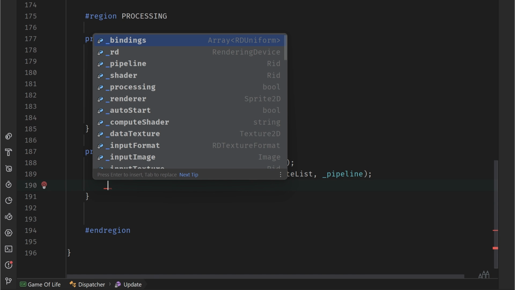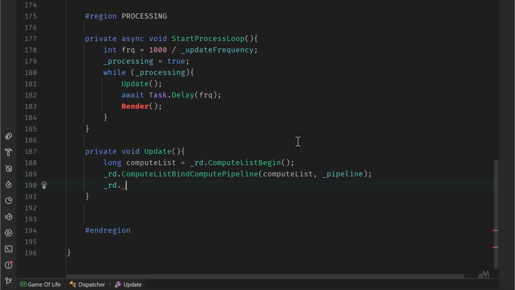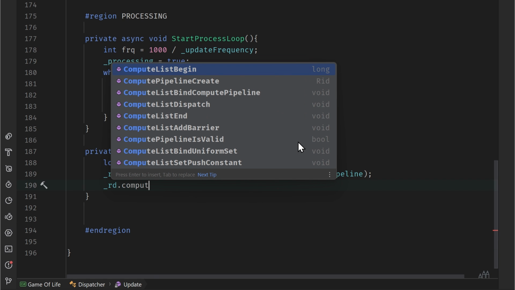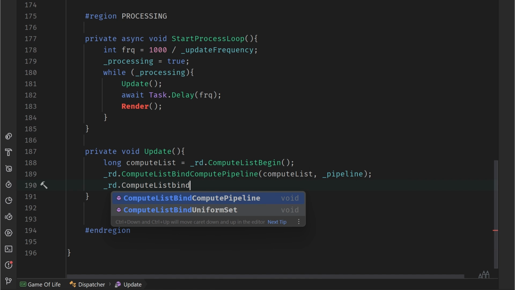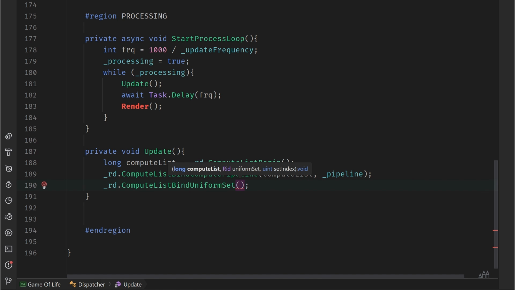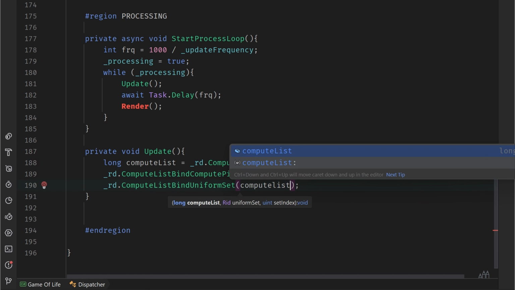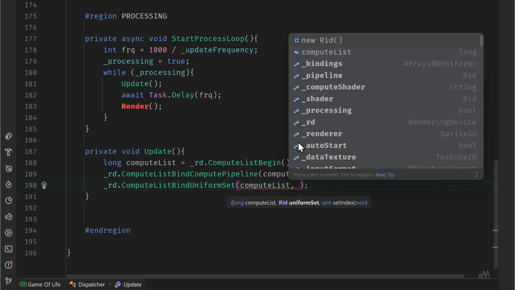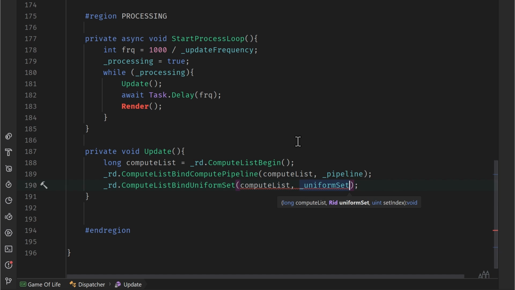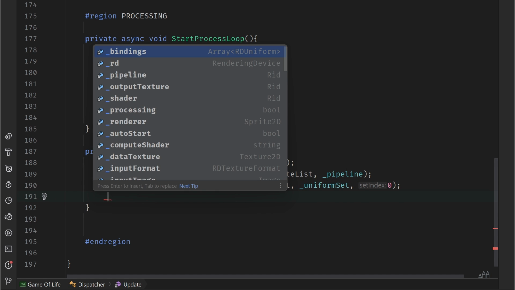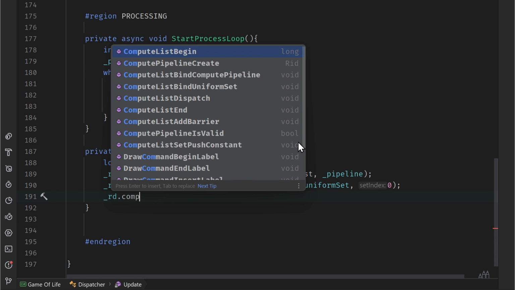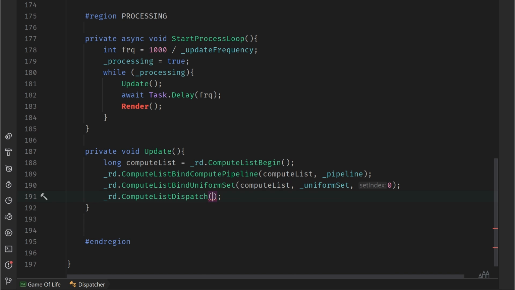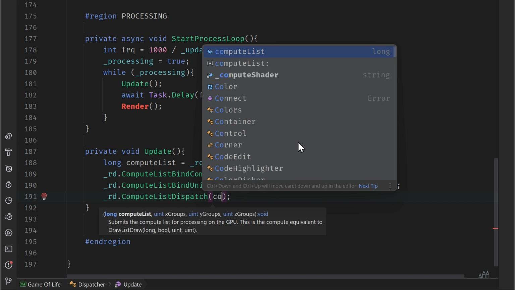And next we'll use _rd again. And we're going to bind our uniform set. So compute list bind uniform set, and pass in the compute list, as well as that uniform set. And it needs a set index, which is just 0. And then we'll say _rd.computeListDispatch, and pass in the compute list.